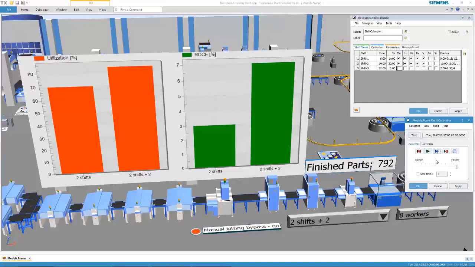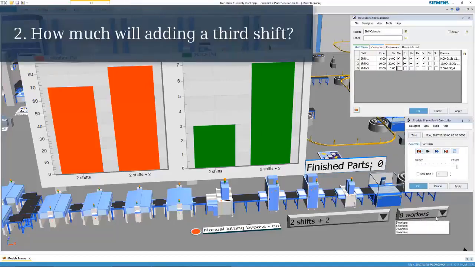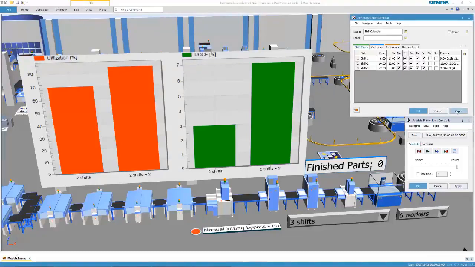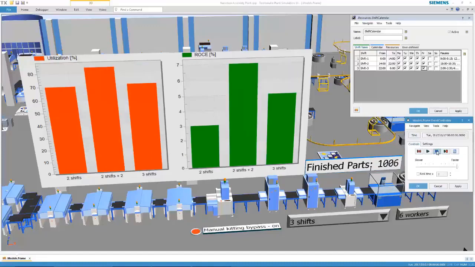If we can add more workers to 2 shifts, how about we try another approach? Perhaps adding a 3rd shift will further increase our utilization and ROCE. Again, we'll change our parameters on our digital twin and rerun the simulation to seek our results. In this case, we are running more parts, however, utilization and ROCE are lower.